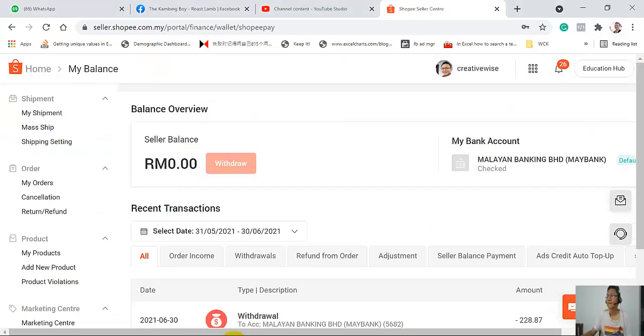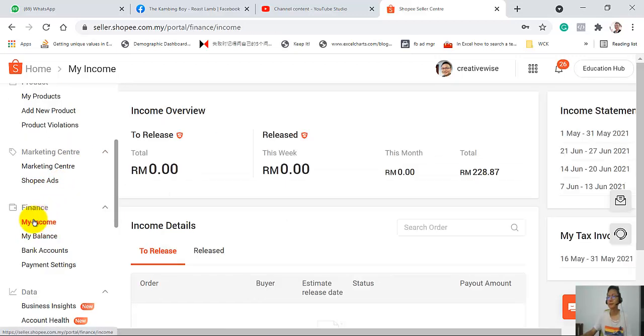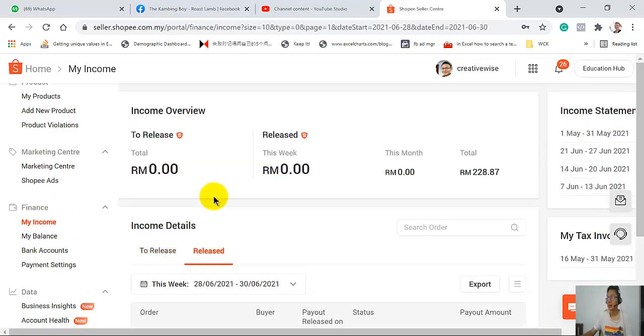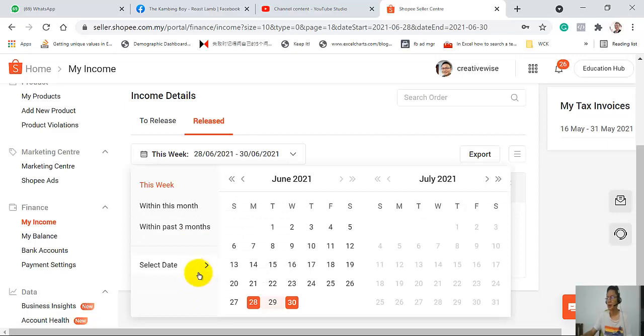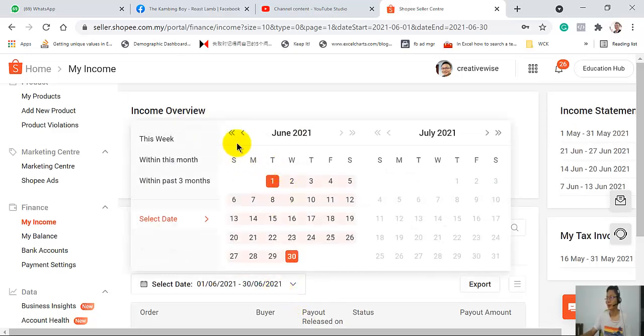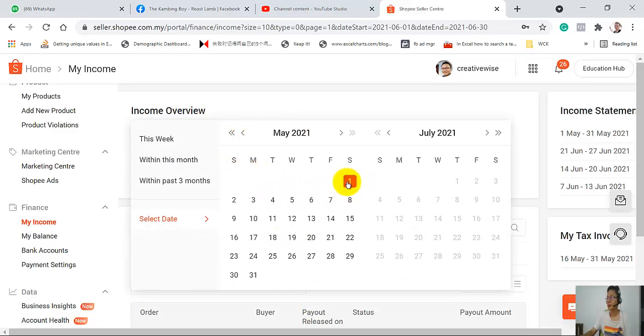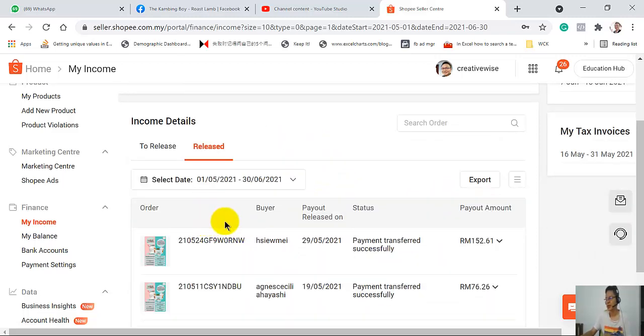You can go to your Shopee seller and go to My Income. Then you can click on the release sessions, and here you can choose the week, this month, the past month, or you can select a date range. Let's say you want to start from the first to the 30th, which is this month. Or you can choose the first until the last 3 months, so you can have this.